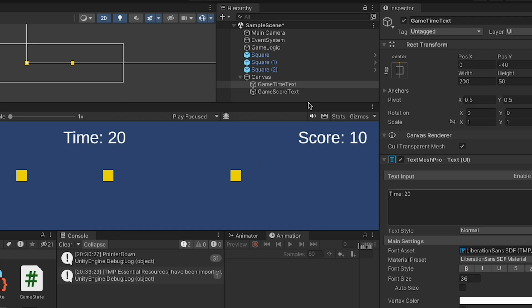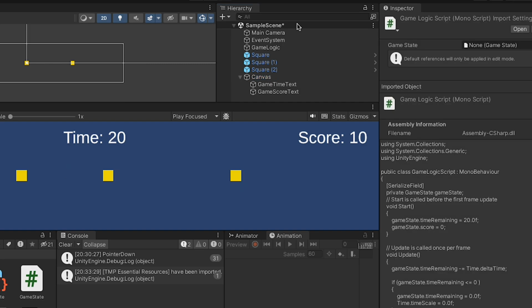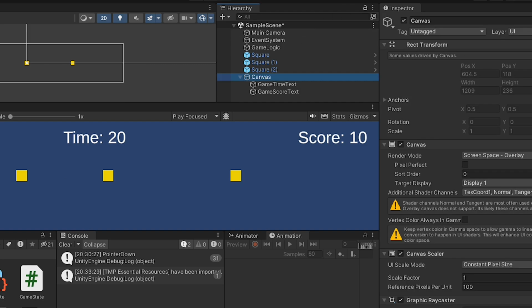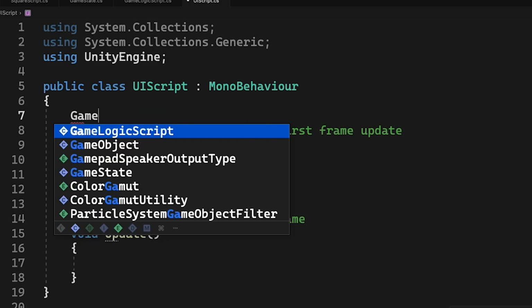So we're going to leave it on the responsibility of this UI element to go and pull the values for the score from the game state. We are not going to make the game state push values to the UI. We're not going to make the game logic push values to the UI. Instead, we can have a script here that just simply monitors the data inside the game state.